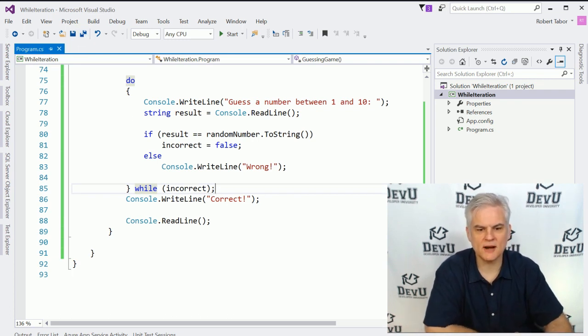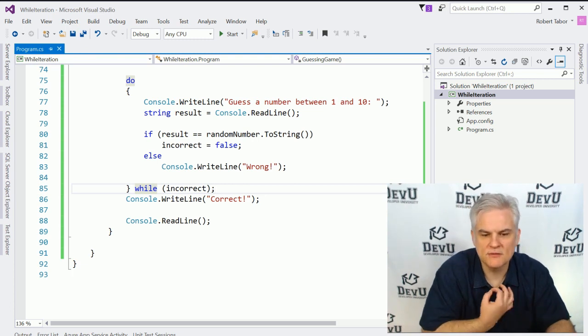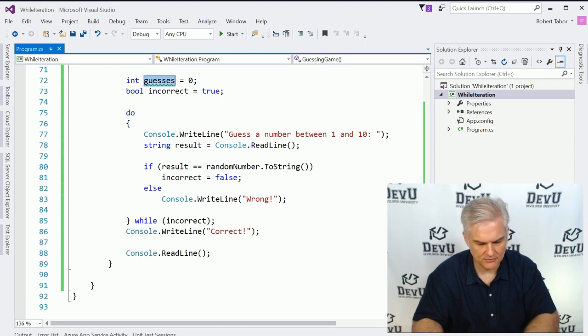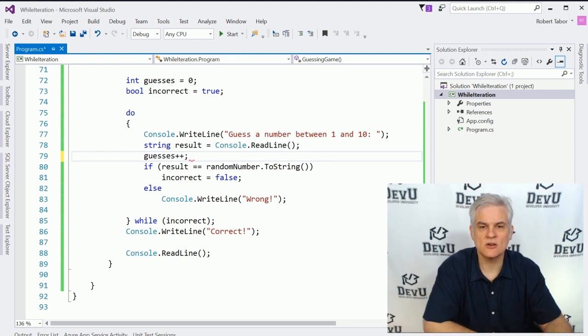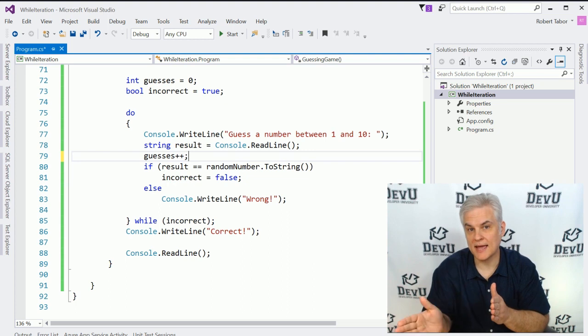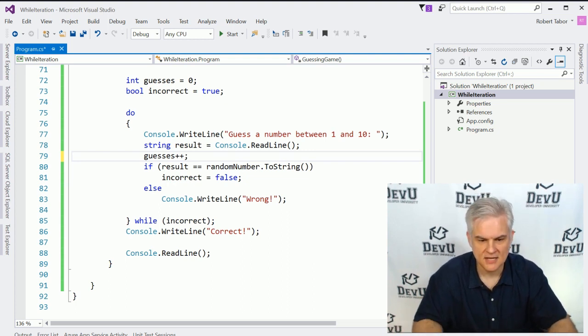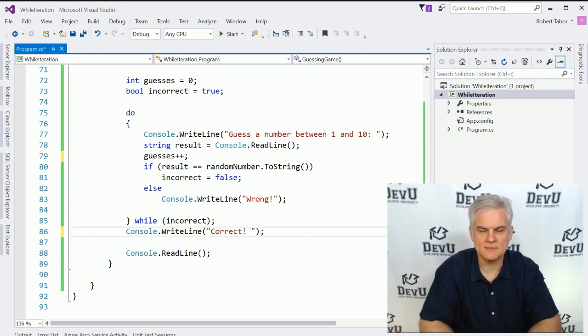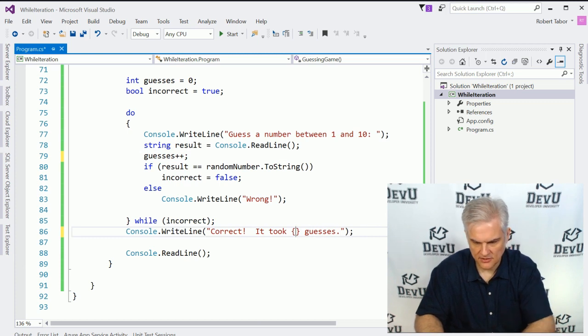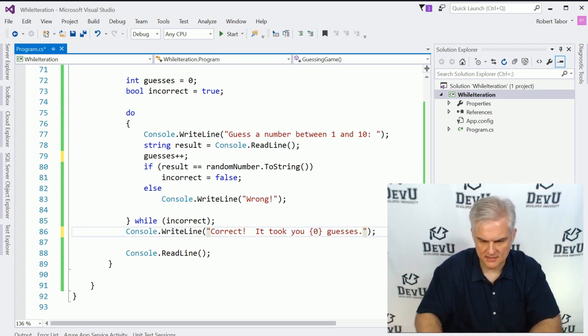Now, there's one other thing that I want to do. I want to keep track of the number of guesses. So each time the user adds a guess, we've already initialized that variable guesses. I'm going to increase guesses, or increment guesses, by 1. So I type in the word guesses plus plus. That means I want to add 1 to the current value of guesses. And then here I want to type out how many times it took. So it took you guesses. And then we'll do that, like so.